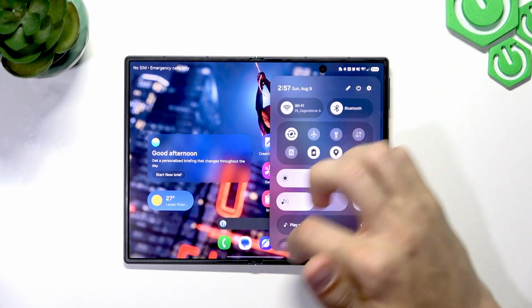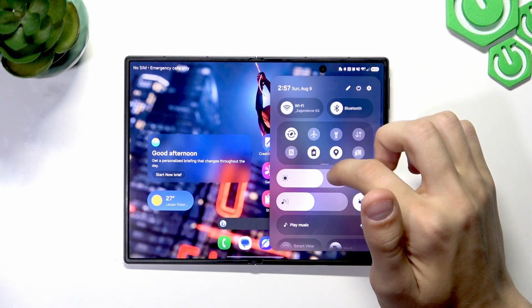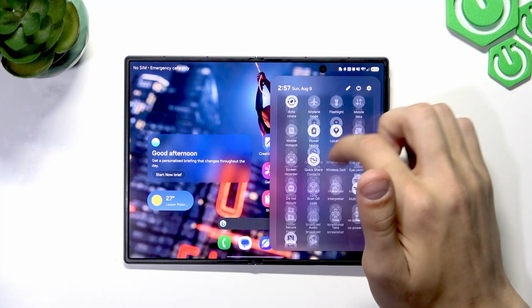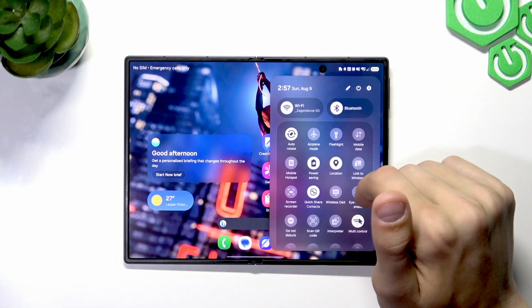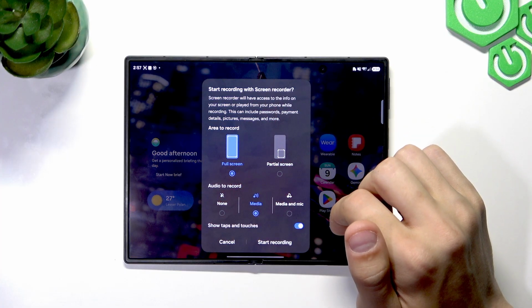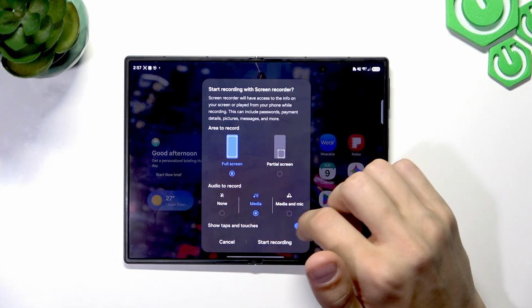Now to screen record, what we need to do is open up the system tray on the top right. And then we need to expand this little bar right here. Let me do that again. Expand it like that. Select the screen recorder tool, tap on it. And select the options that you want, so full screen or partial screen. I'm going to select full screen.